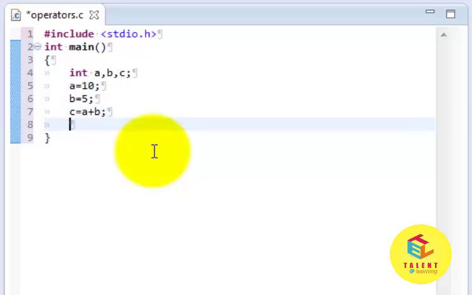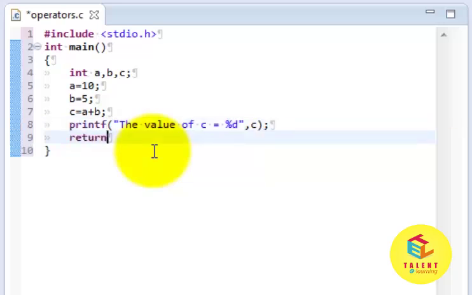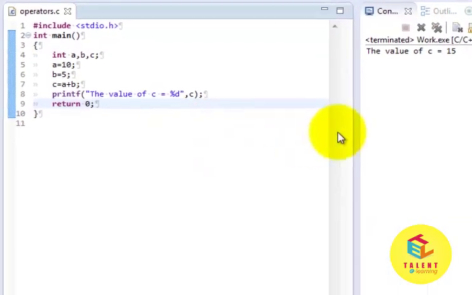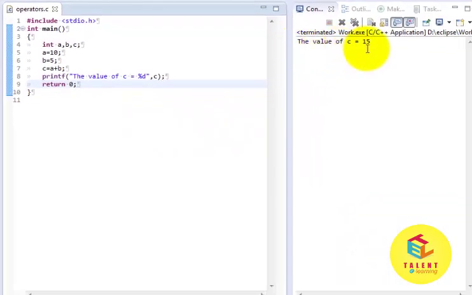Now let's just print the value of c. The value of c is equal to %d, because c is an integer variable, and return 0. Let's run this. It will build our program first, and as you can see, the value of c is equal to 15.